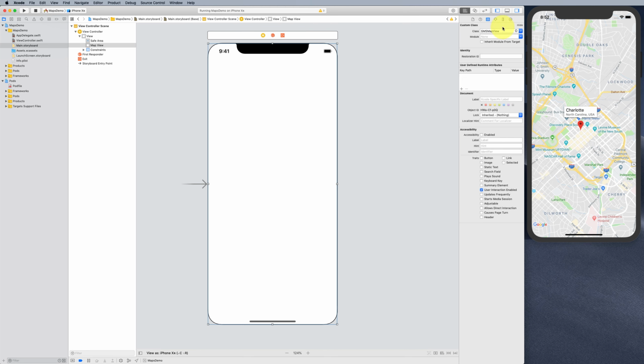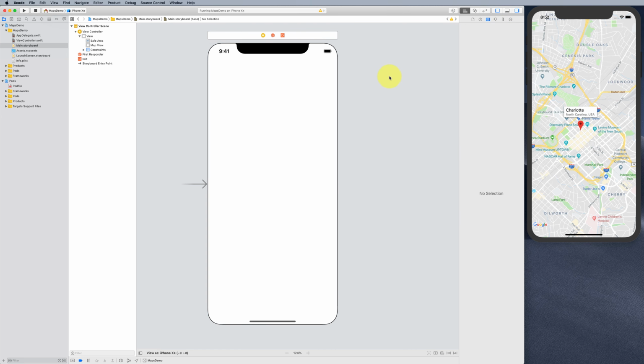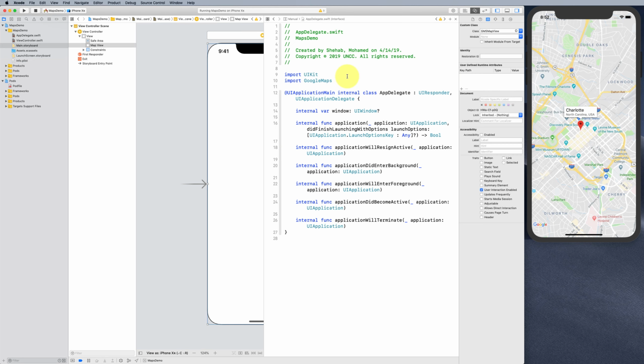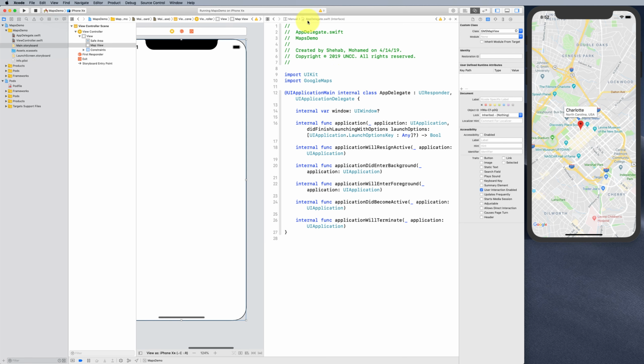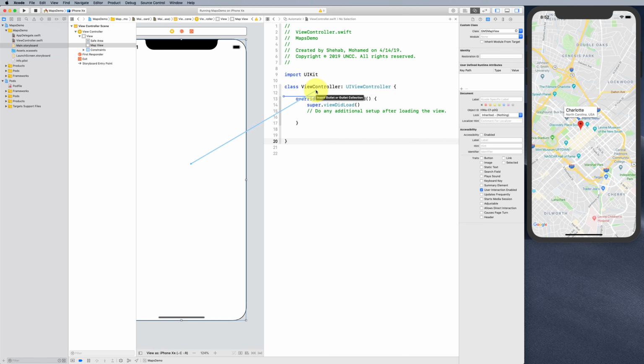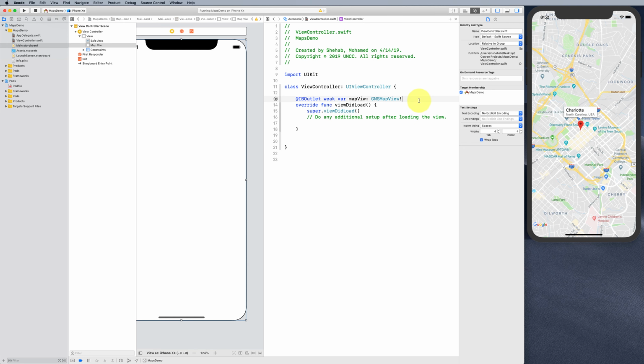Here it is. Go back again. I could say GMS map view. Here it is. Okay. Now I just need a reference to it, so I'll do the same thing which we have been doing before. I'll just create an outlet. So basically we go here, automatic, and there is an outlet from here to here, and that becomes my map view. Okay, so I just dragged my map view here.